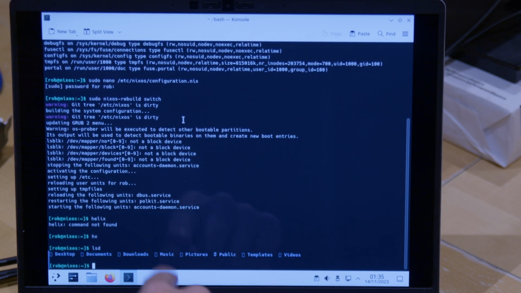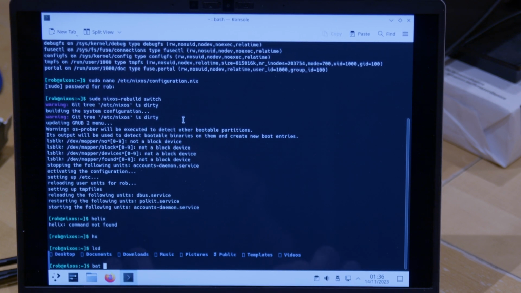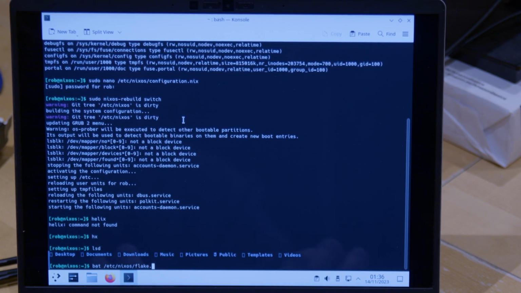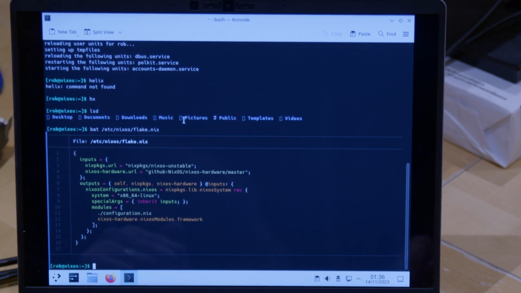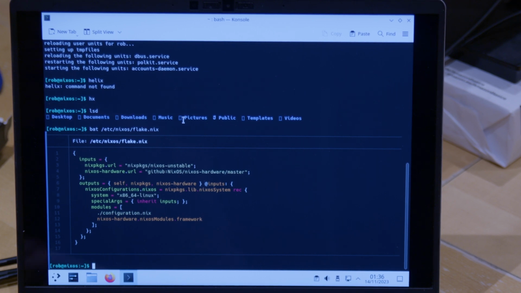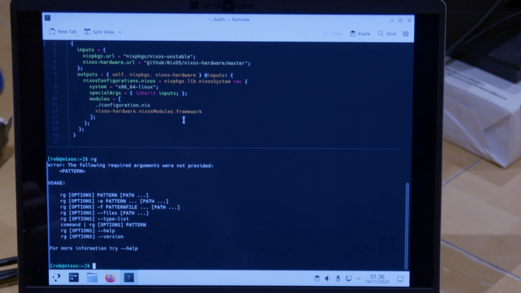We need to sort out the fonts for that. We can do this, that, etc. Config. Oh, I'm sorry, NixOS flake.nix. There we go. That's a nice, pretty way to print files. What else did I install? RG. Yep. Pattern matching, ripgrep.